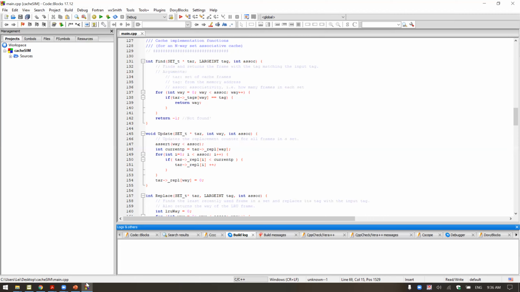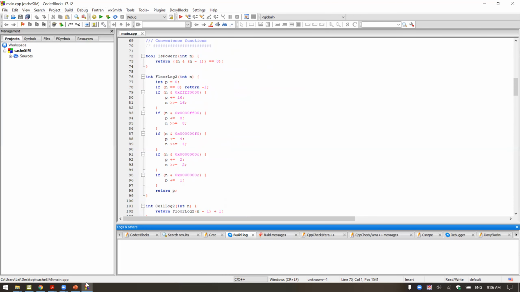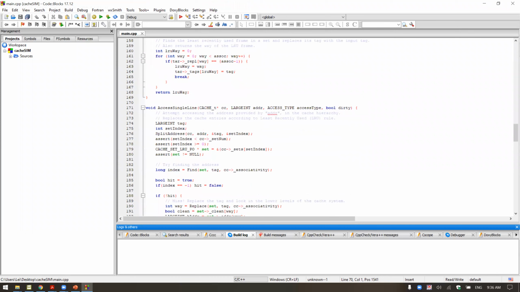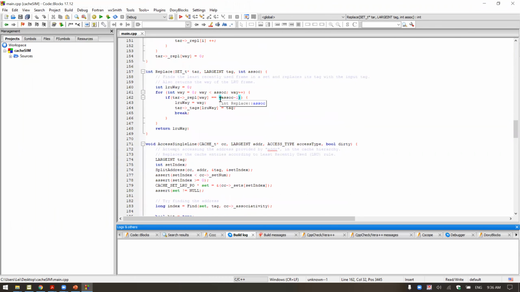In the replace function, I'm sorry, in the replace function, we just pick up that set and do the replace, evict the content here out of the cache, and write the data into this set. So any question? Any question about project 2, you can ask me now.